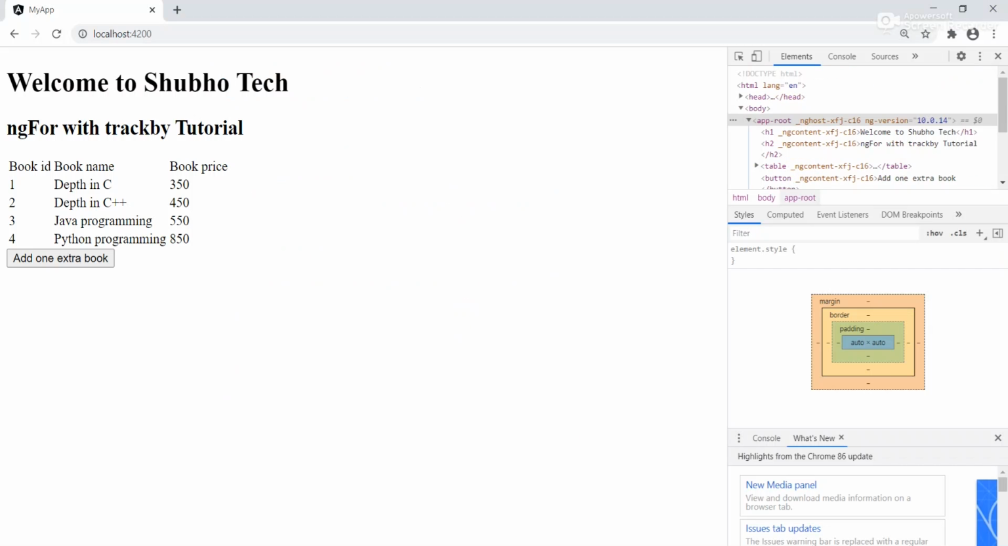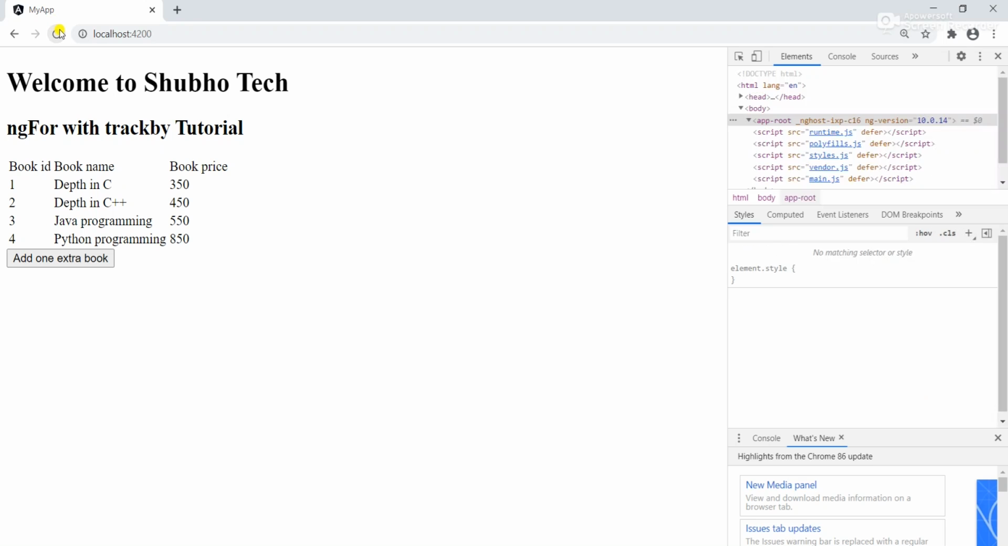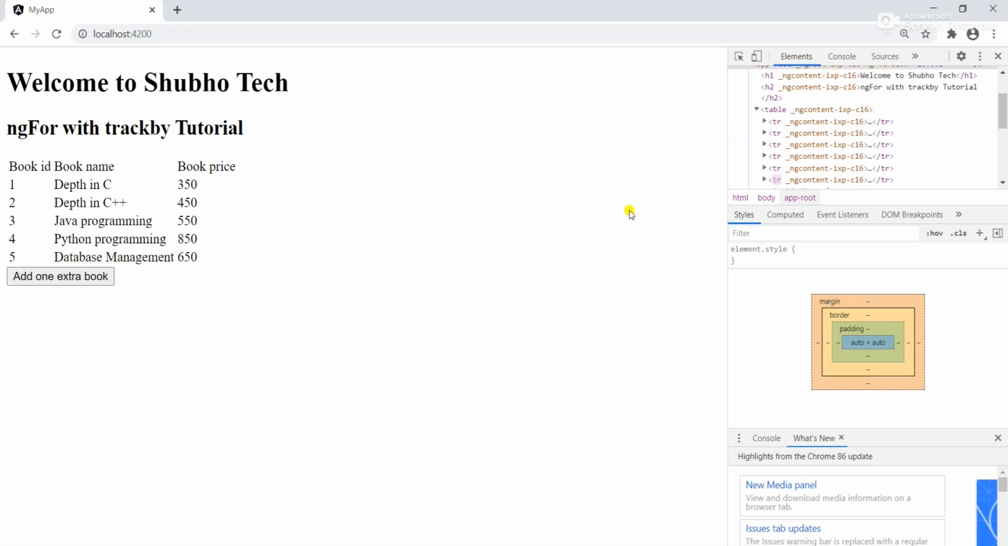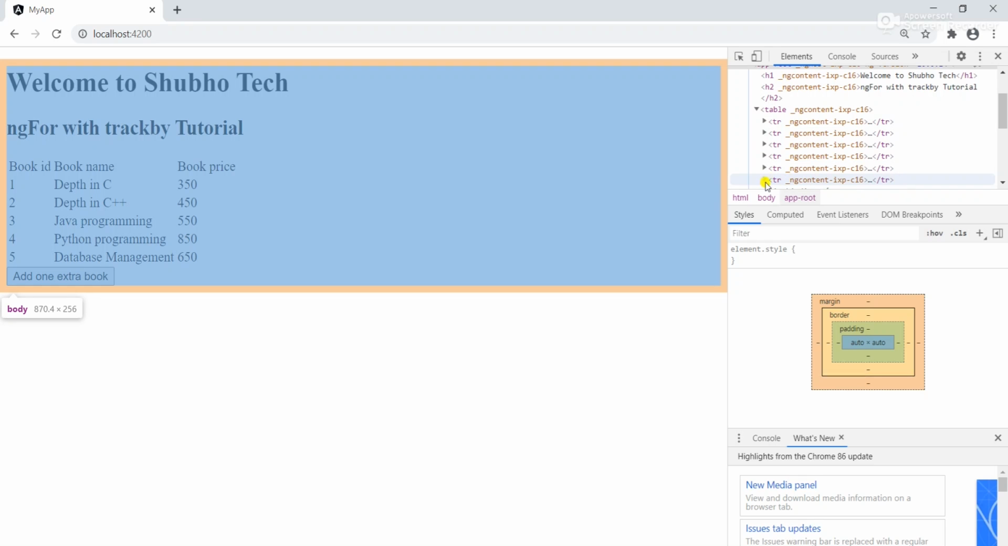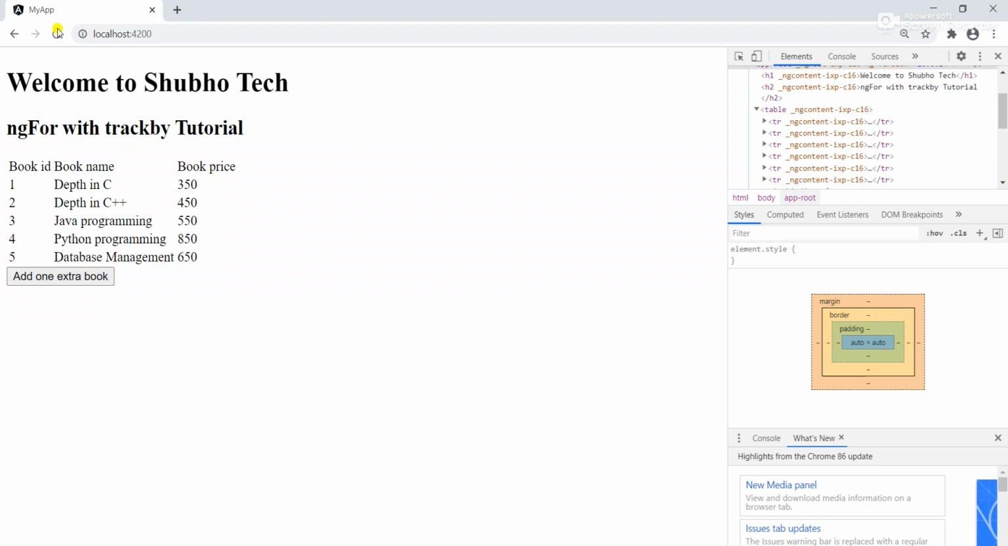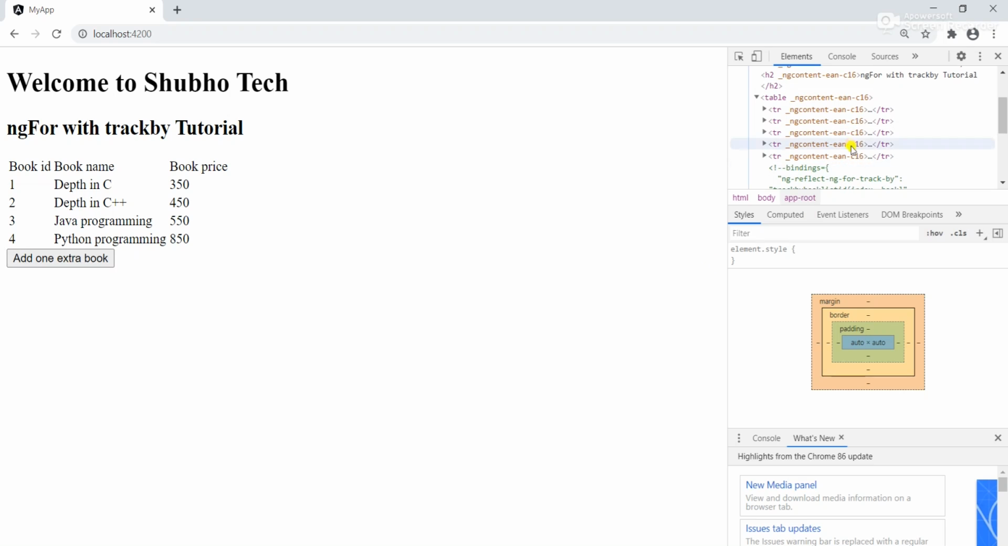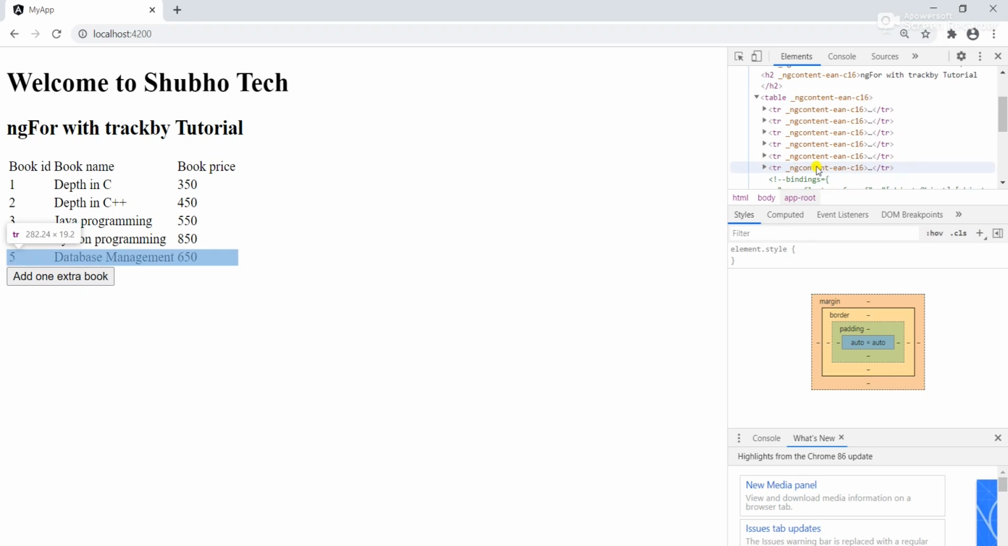If I again go to the browser, refresh it and check again, and add one extra book, we see that only this value is added. If I refresh again and add one extra book, you see that only one extra value is added. So we see that only this unique value is added, not the whole value replaced again, only the unique value is added.